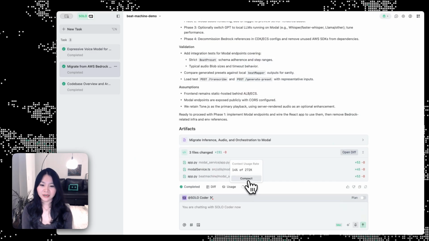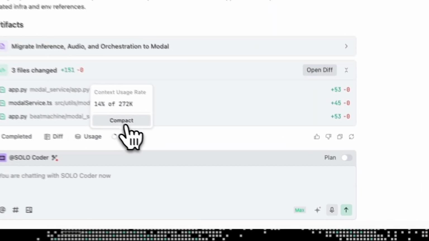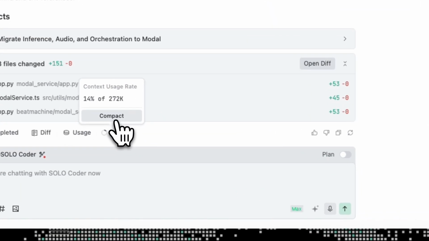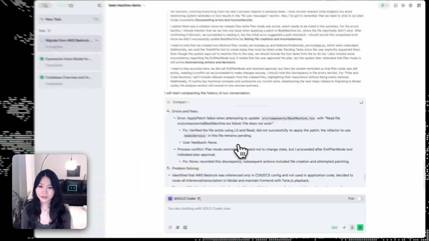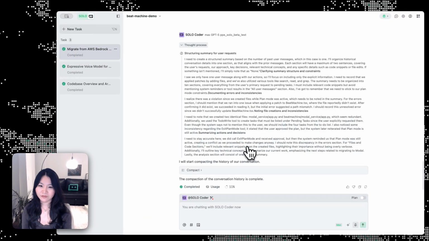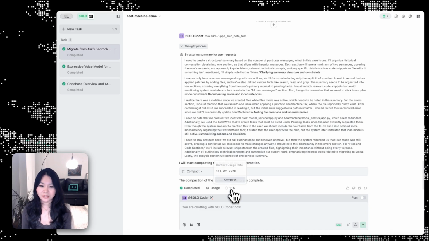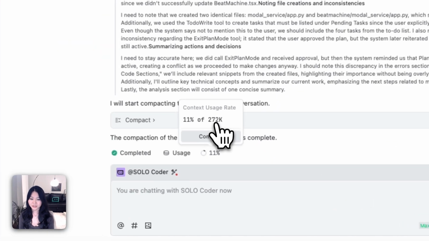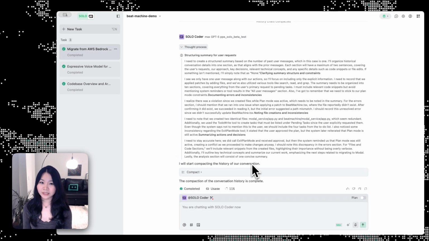Here I also want to highlight the compact button of this context window. So here you can see that right now we've consumed almost 15% of our current window. And if I click on compact, Solo Builder will start compacting the history of our conversations. And you can see that our context window just got reduced. As your work expands, so does your context. Now you can compact your context window when it gets long, and then keep your workspace clean without losing any important information.